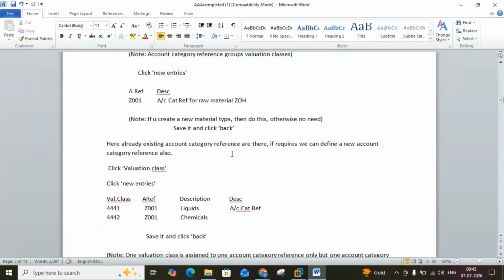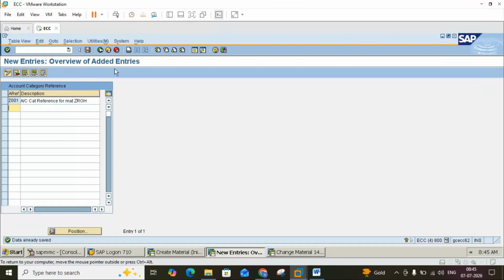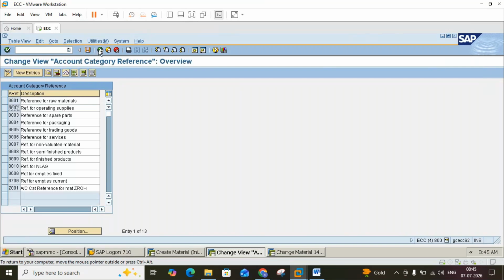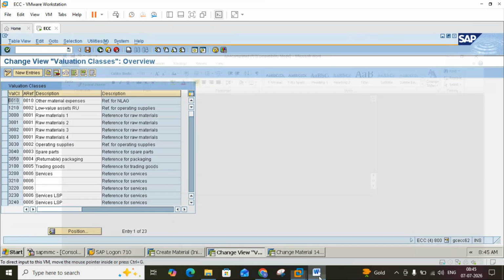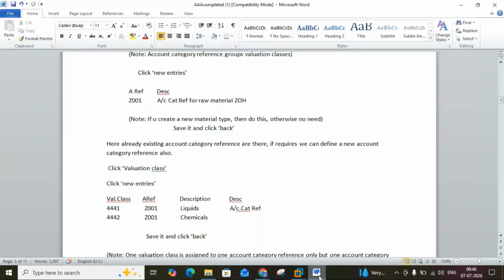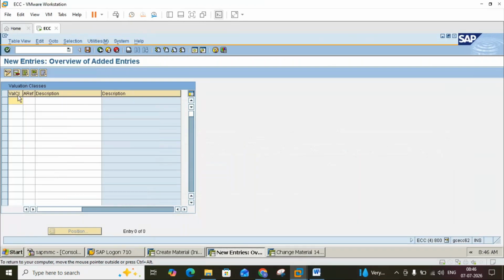Here, existing account category references are already there. If required, you can define a new account category reference also. Okay. Click valuation class now. Go back. This is saved. Valuation class. Click this. Okay. And click new entries. Okay. So the valuation class I'm giving.